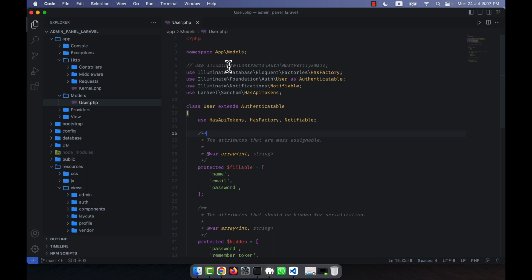That means use Illuminate\Contracts\Auth\MustVerifyEmail. So I will activate it now. So uncomment it. Okay. And here in the class User extends Authenticatable, I will use implements. Then I will call this one, that is MustVerifyEmail. So yes, it is activated now, very easy.